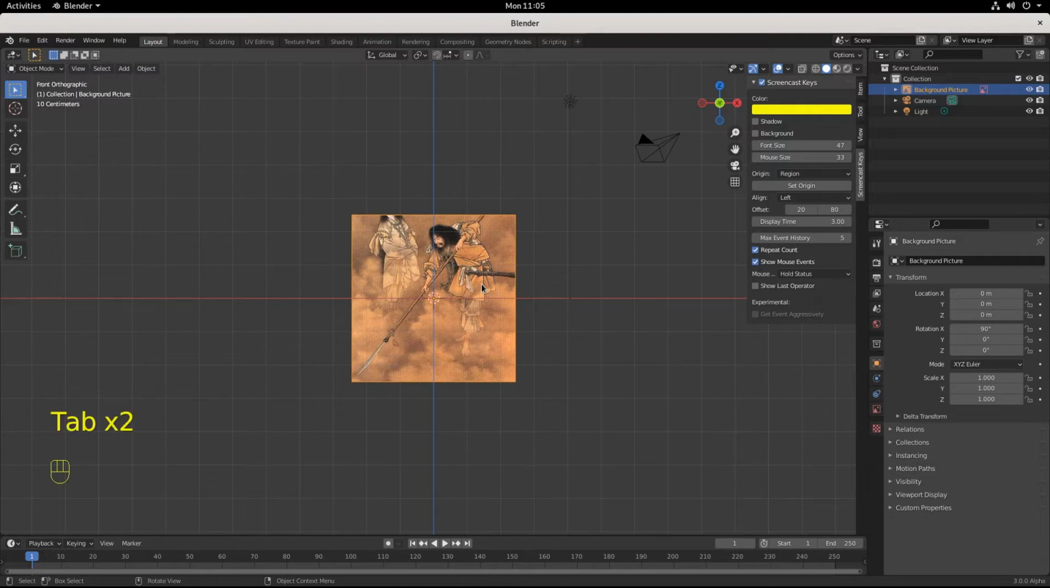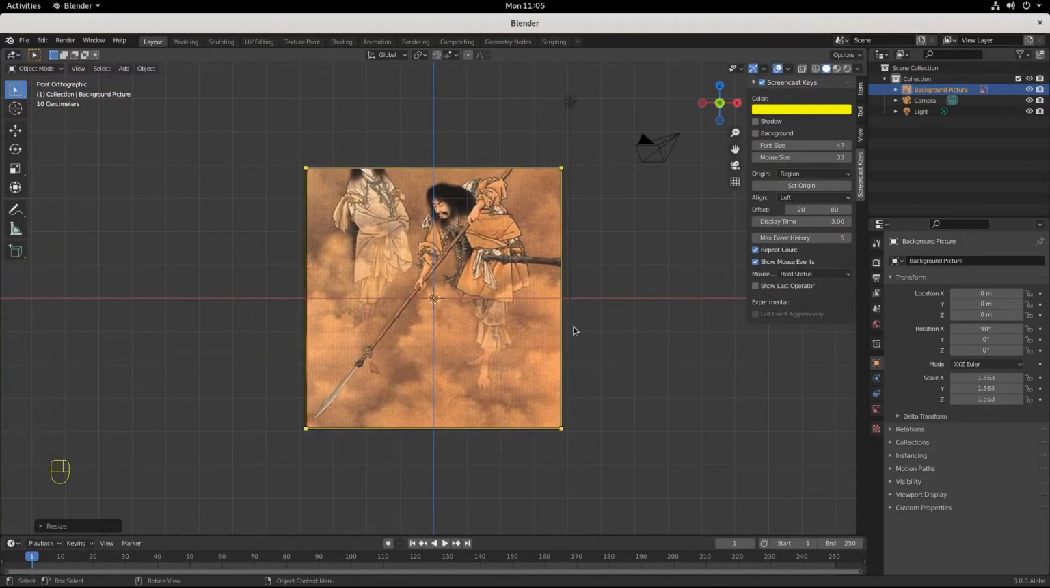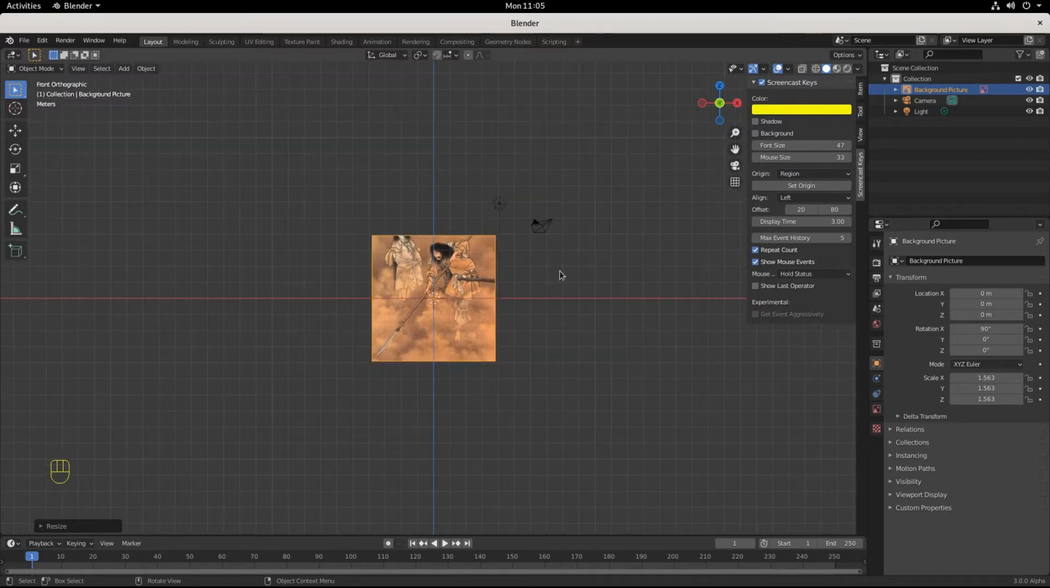But you cannot edit a background image in edit mode. If you want to scale it like this, you can do that in object mode. Okay, like come up here. You can't edit a background picture. I can't get this into sculpt mode. You can't sculpt an image. Whatever you're trying to get into edit mode has to be the thing you have selected.